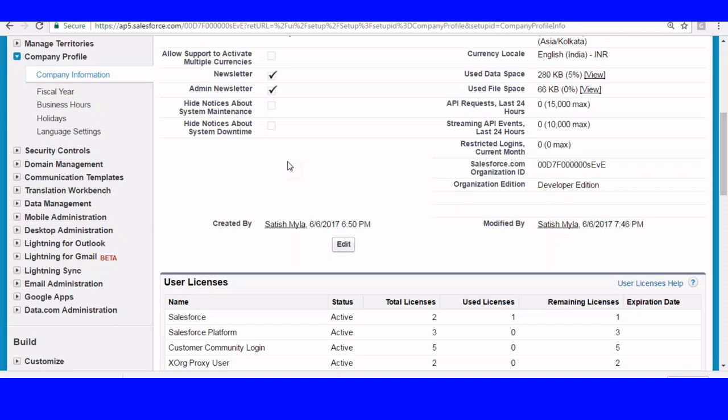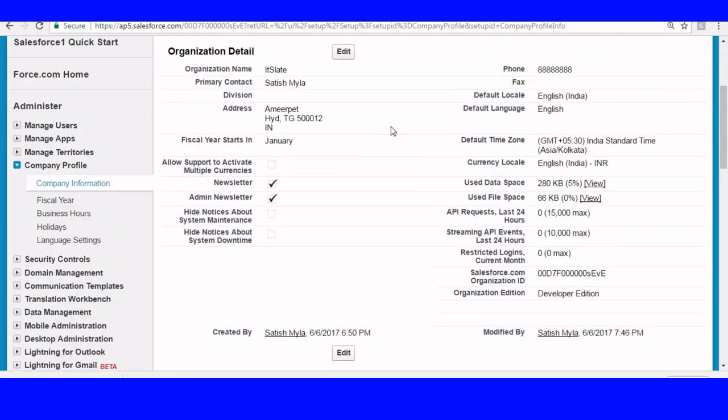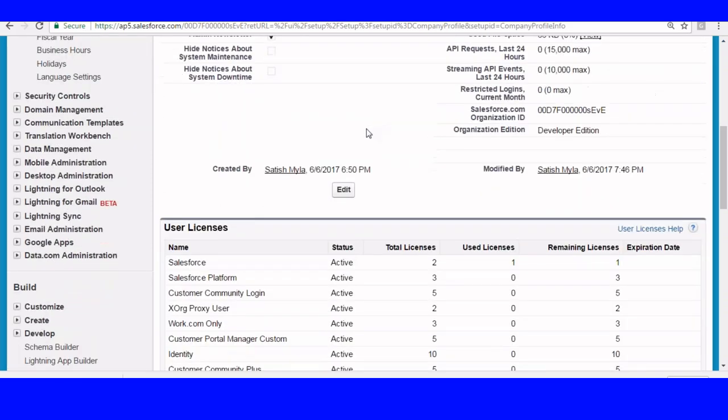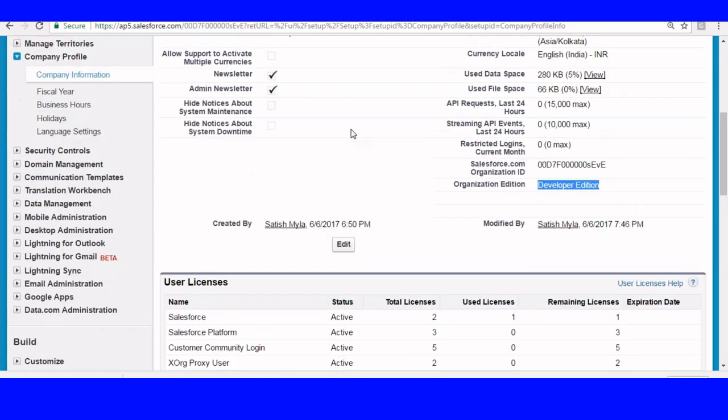Yesterday, Karthik asked the question: how do you recognize which edition we are using? You can find out here, under organization edition. What is the edition we are using? Developer edition. So you want to know the organization ID and the edition you are using.